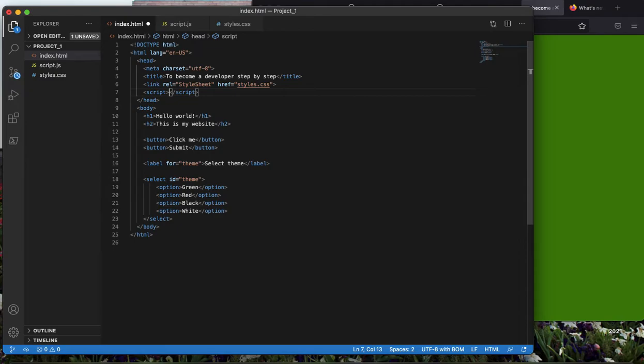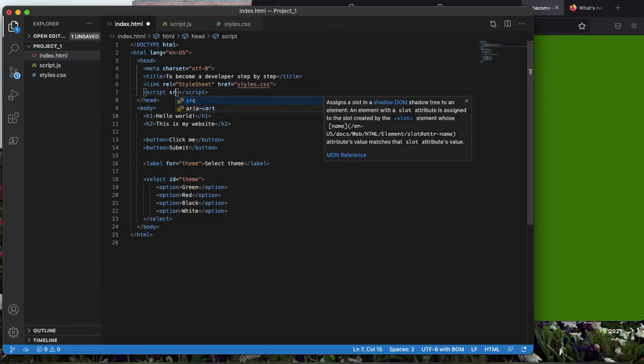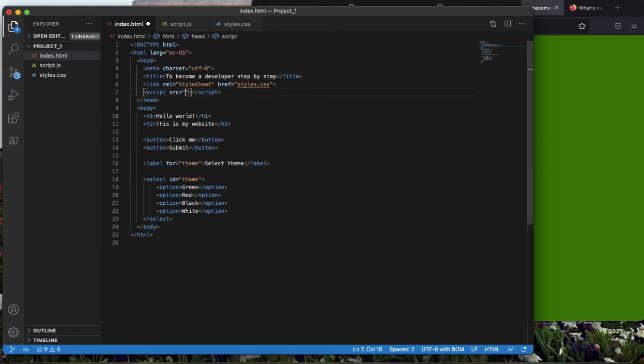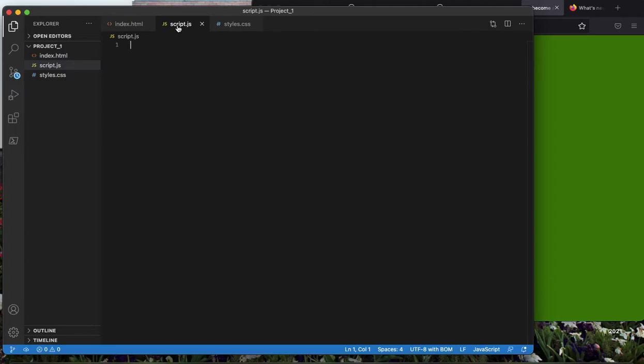Opening and closing element tag, and we have to give this script element tag an attribute called source, src, and inside the source we give the name of our JavaScript file. Here we have script.js. Let's save it, and because this JavaScript is empty, let's create some content to see if the link is working.